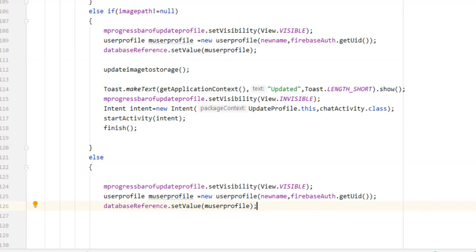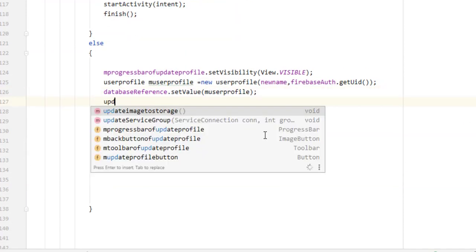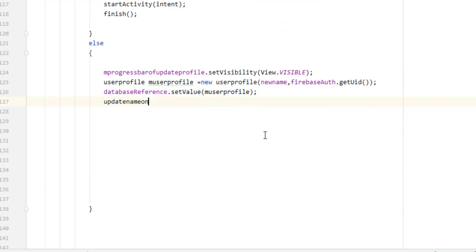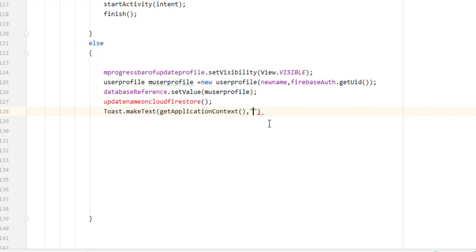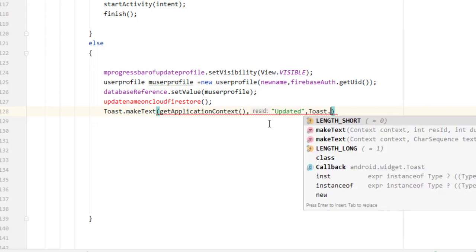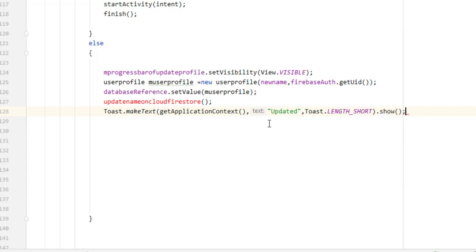Now below this, I have to call the function update name on Cloud Firestore, because on chat activity I'm fetching the data from Cloud Firestore directly. So that's why if the user updates the name in the real-time database, then I have to update that name also on Cloud Firestore. After this, I have to simply display Toast.makeText, get application context, and type this message, updated, toast length short, then dot show, and then start this activity and set the visibility invisible, Ctrl+C copy.